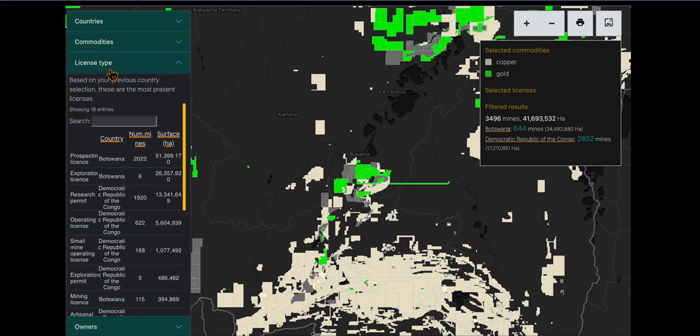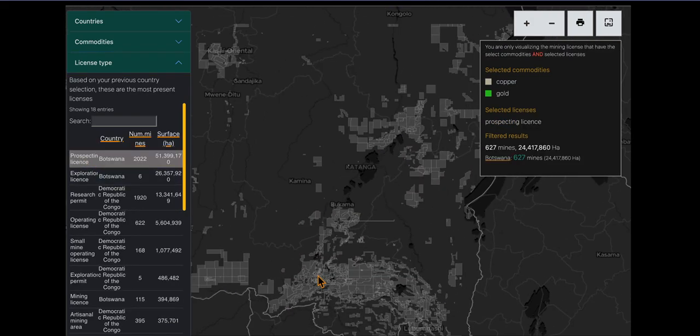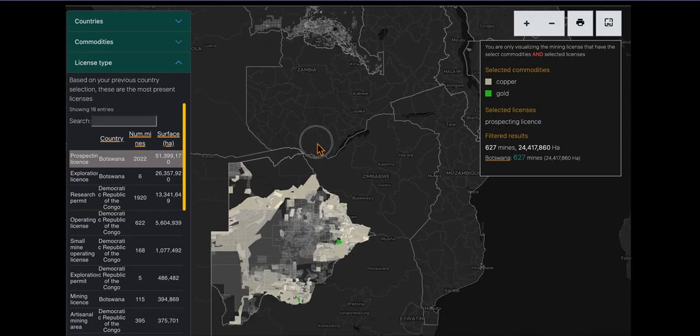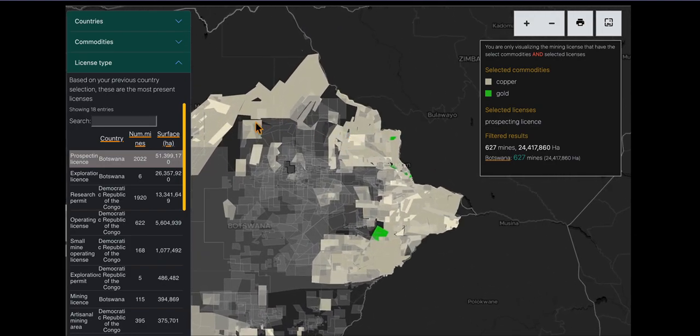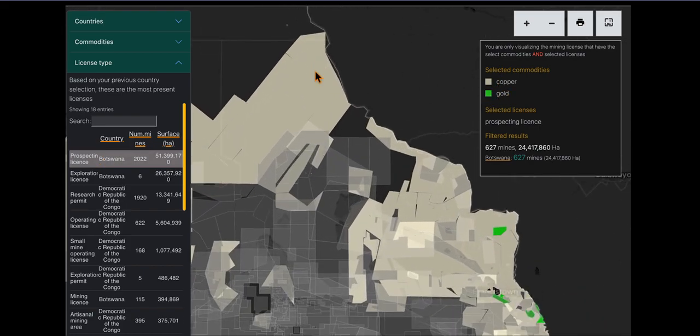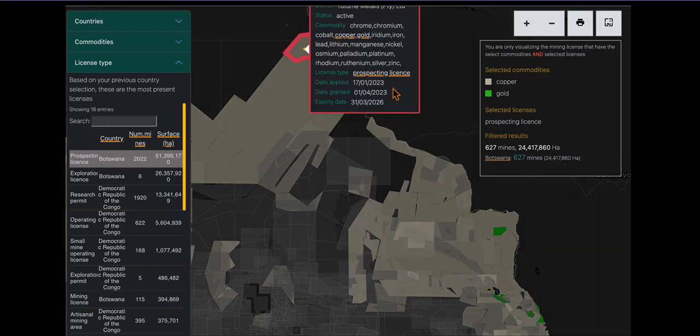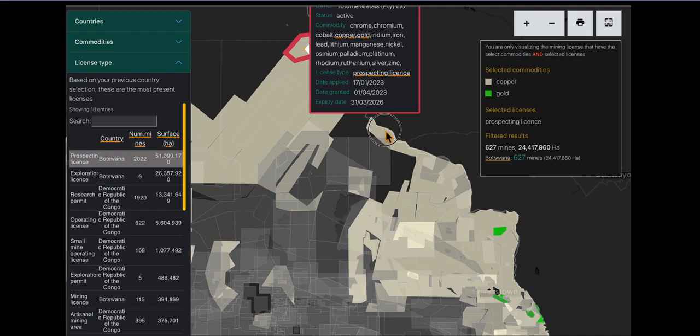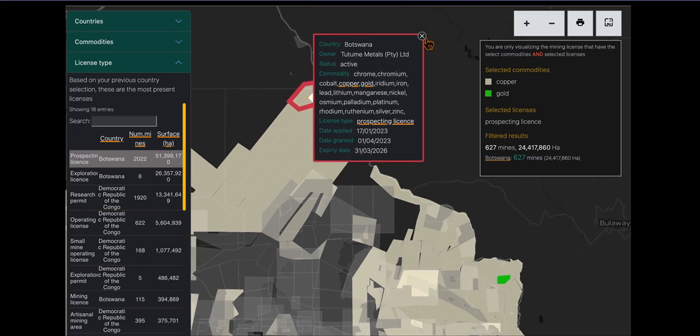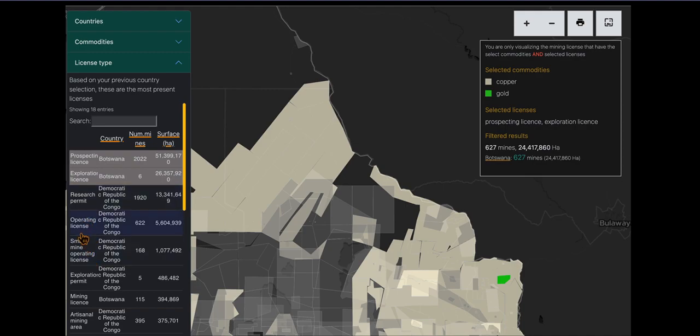Another filter that you can use is the license type. With the license type it becomes a little bit more complicated because we already select also by commodities. But for example, we know that in Botswana there is a prospecting license type. So clicking on prospecting license, if we go now to Botswana, we'll see only the mines that have this license type and also have copper and gold. So let me click this mine here. Yeah, it has a prospecting license and copper or gold. So we can construct a lot of different complex filters.